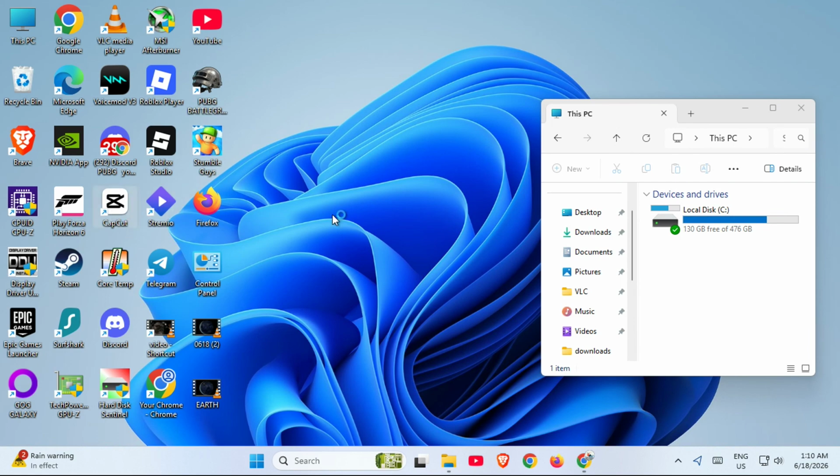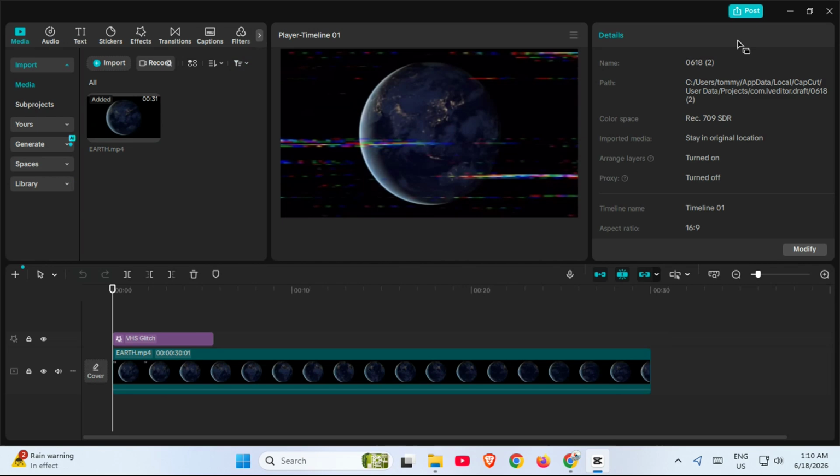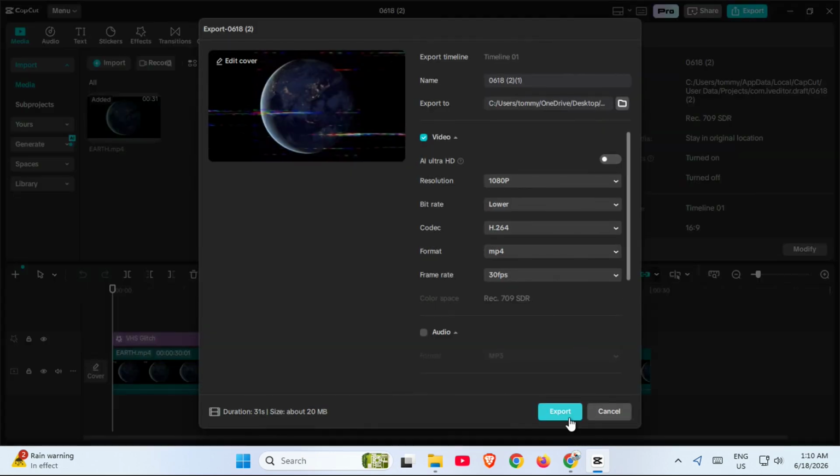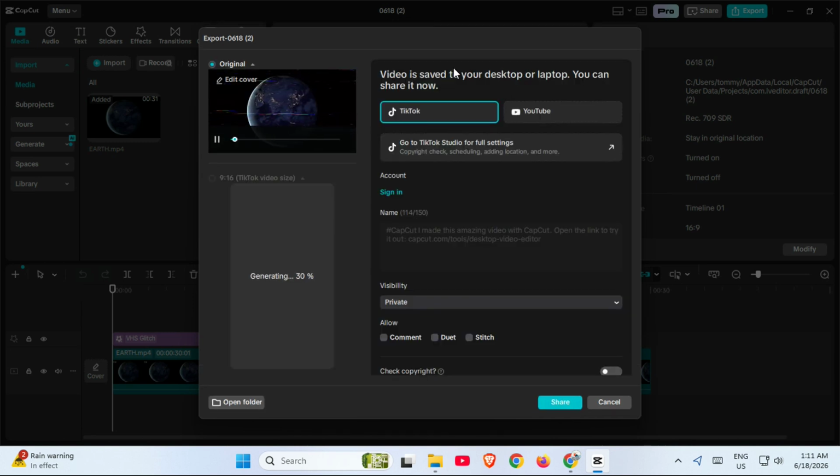So to recap, if CapCut is having export problems on PC, clear the cache, check your disk space, close background apps, and disable hardware encoding if necessary. In most cases, one of these fixes will get your export working again.